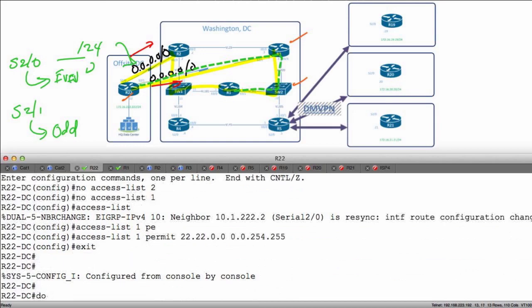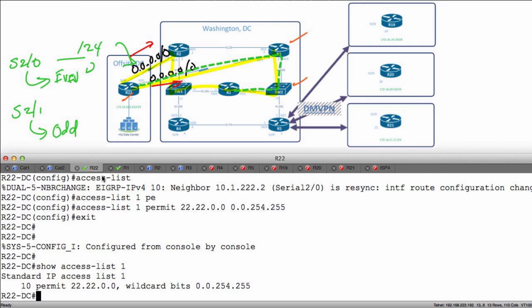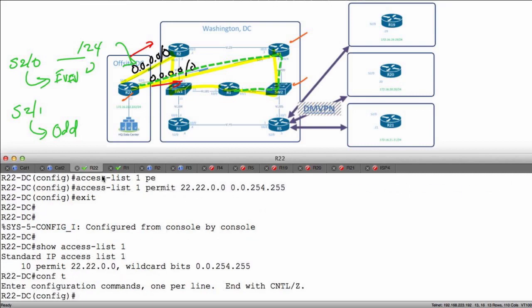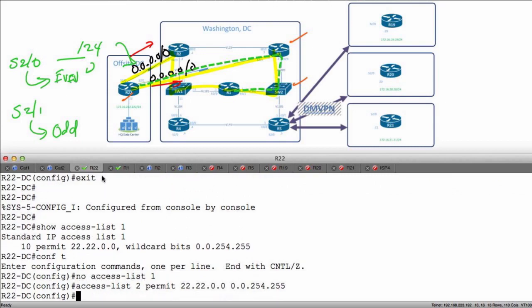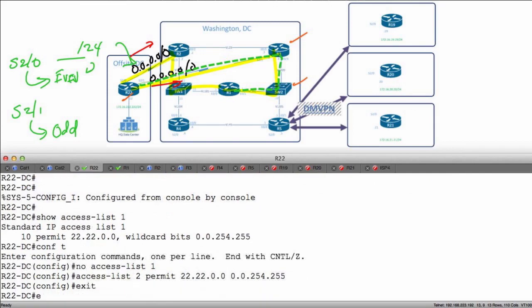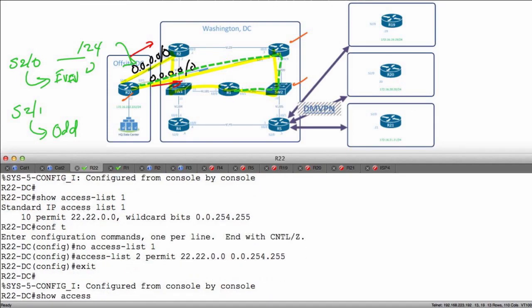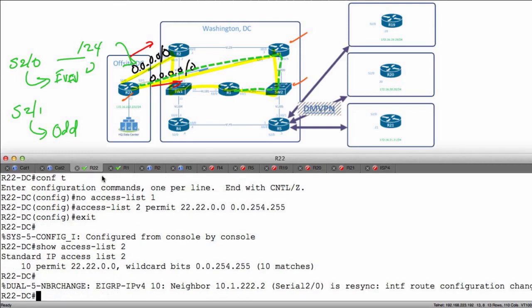Do show access list 1. I should have been configuring 2. Yep. No access list 1. The access list that I should have configured was 2. This should force it to restart. Show access list 2. 10 matches. Interface route configuration changed. That's the reason for the resync.